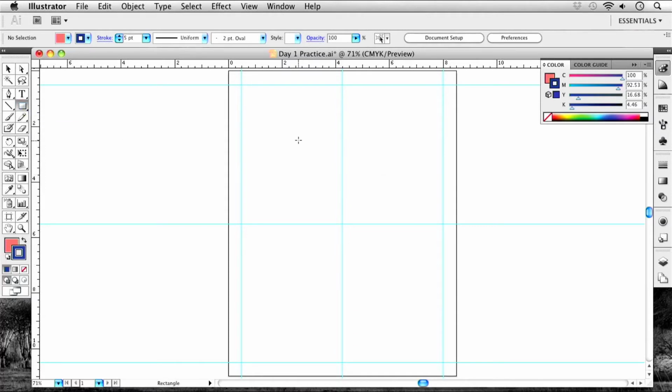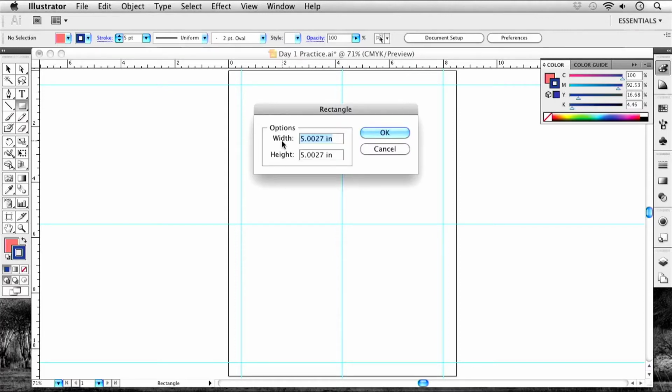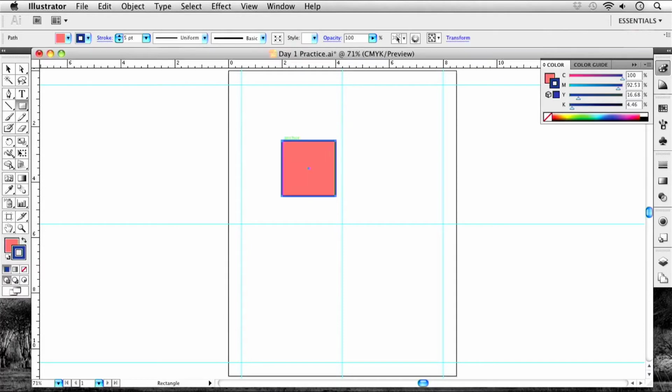Now there's another way to make a rectangle, or actually any of these shapes, which is instead of clicking and dragging, I can just click once. Now I have options, and there might be more options depending on which version you're using. Let's say I want to make one that is exactly 2 inches by 2 inches. Hit Enter. Now this is a 2 by 2 rectangle.